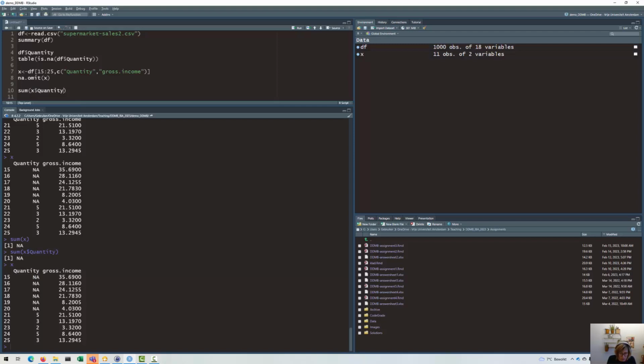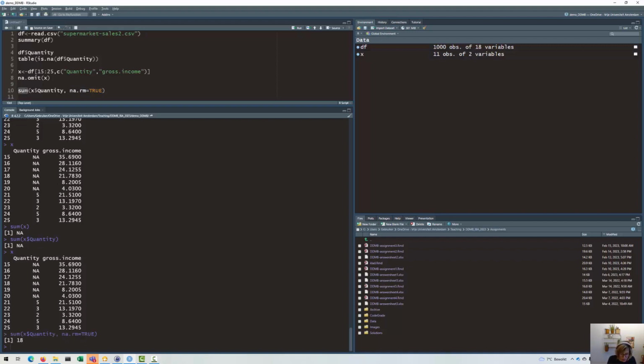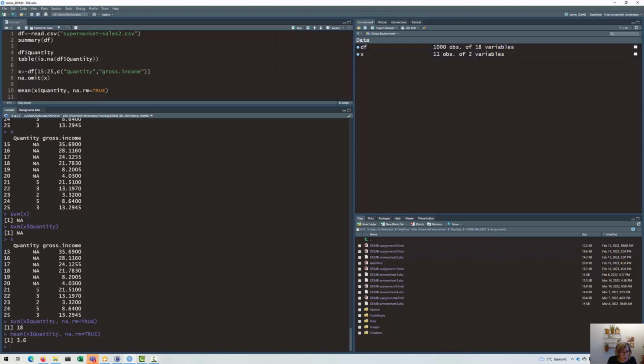So within the sum function, you have to tell what you will do with the NA. A very often used argument is na.rm. rm stands for remove. So here you remove the NAs, TRUE, and then you sum the values that are left. So if you calculate the mean, it will just calculate the mean on these values, removing the NAs. Now, of course, na.rm is not always used.